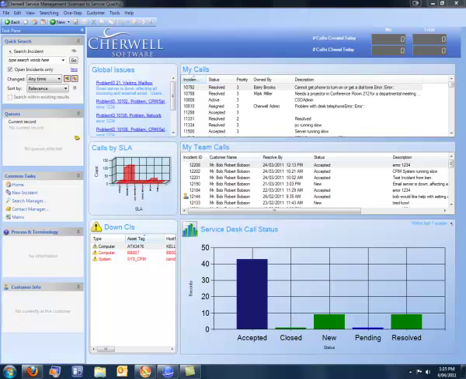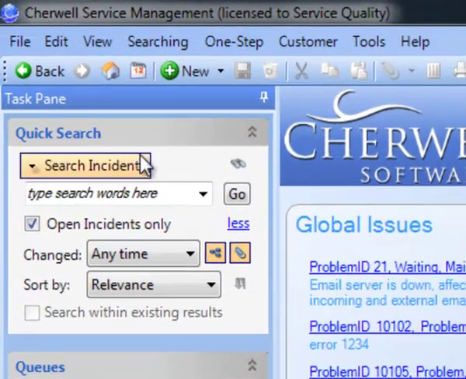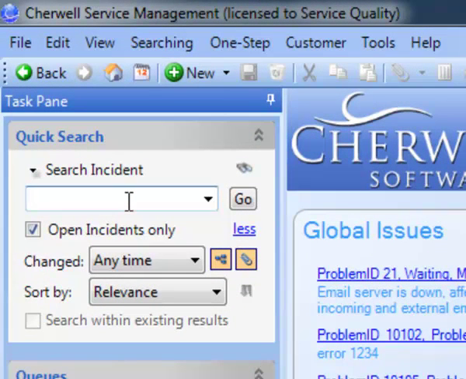Hi, the purpose of this video is to give you a quick overview of the search capabilities within Cherwell Service Management. The first method I want to show you is what we call Quick Search. When you log into the client, in the task pane you will find a tool called Quick Search. It allows you to quickly and easily search any record or any object or process within the Cherwell system.